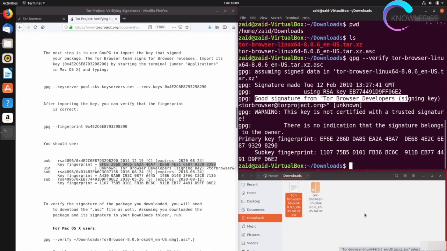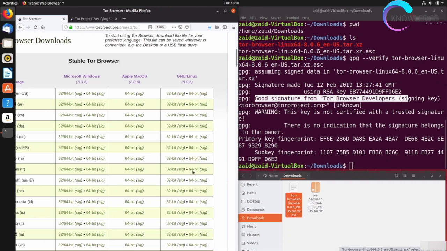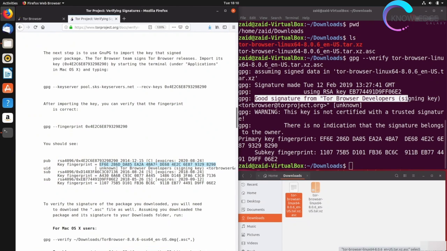So basically what this means is that the Tor Browser package that we just downloaded right here has not been modified ever since this signature was made. And we know that this signature is valid because we got the signature from the Tor download page, and we also validated the Tor developer keys using the instructions from here.